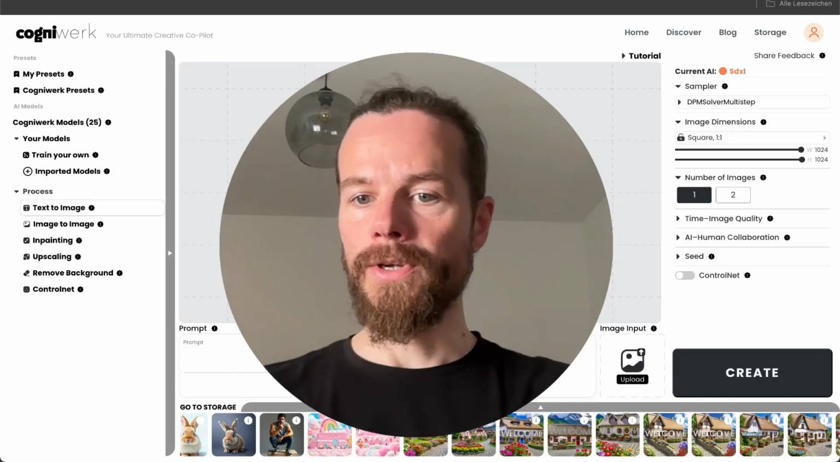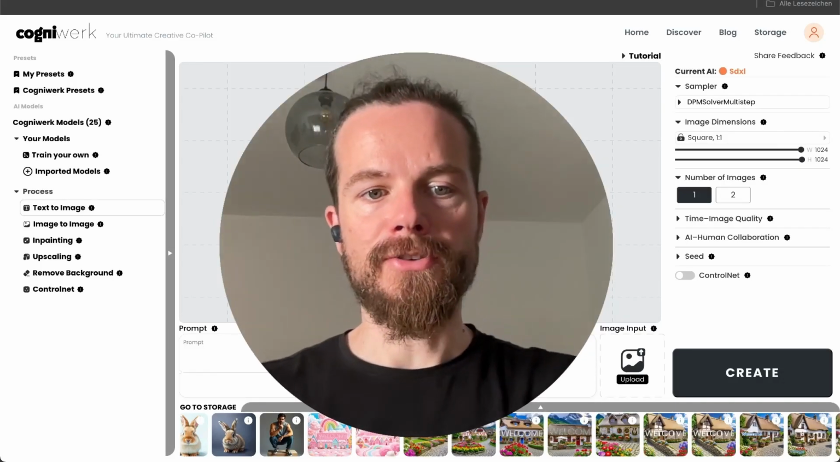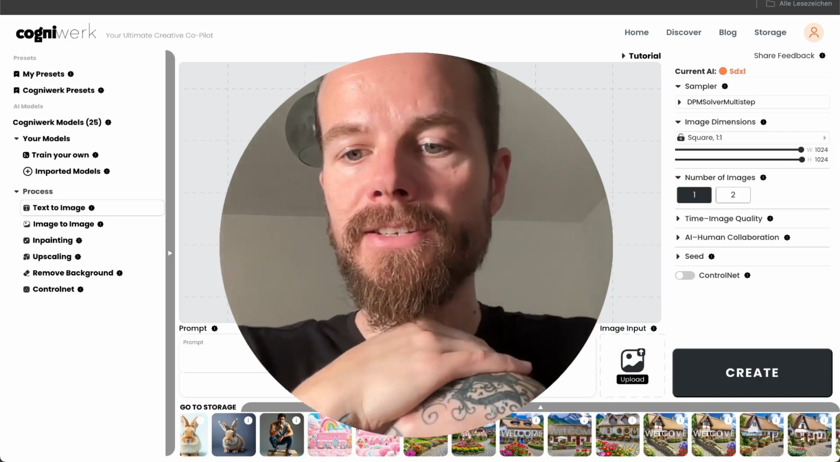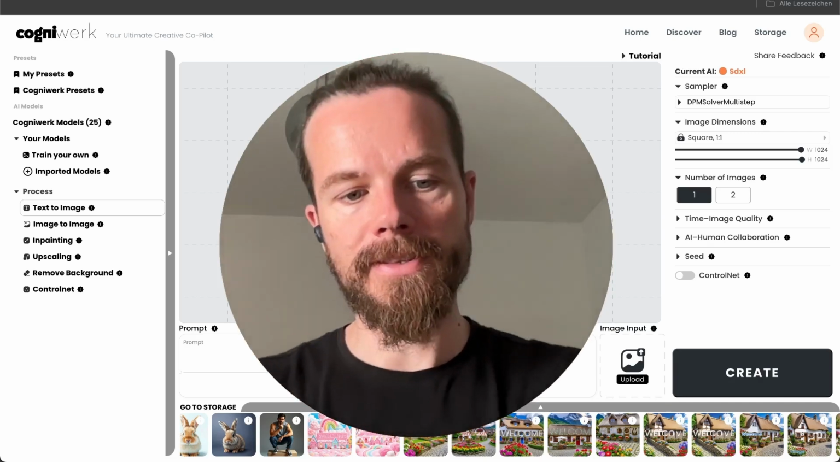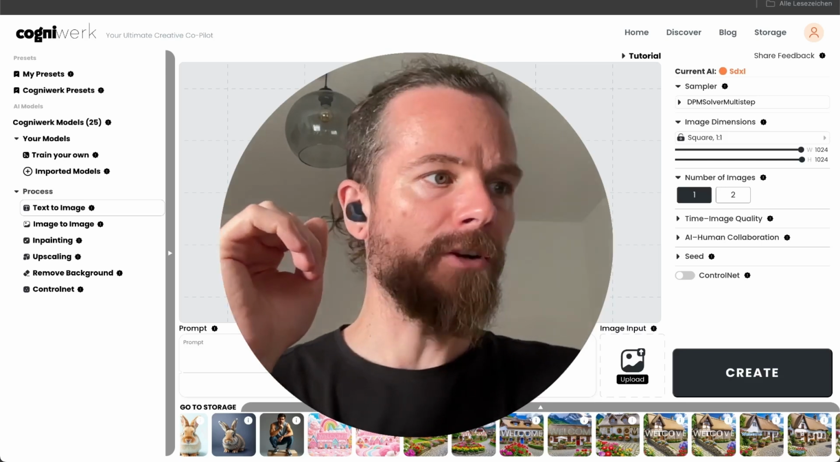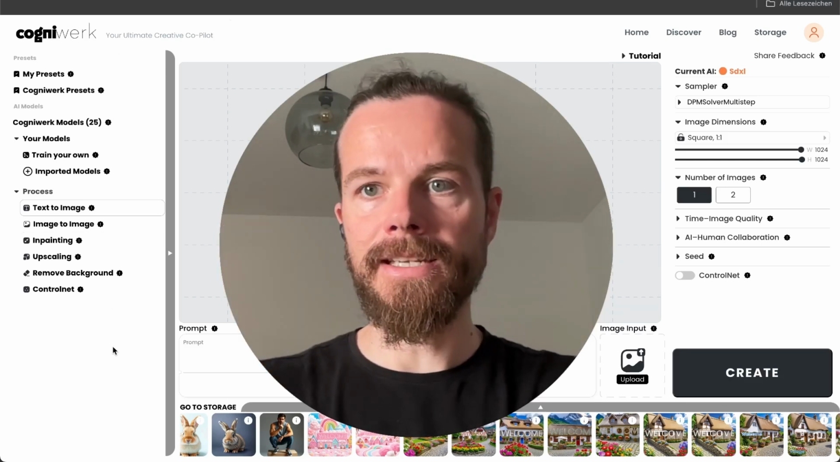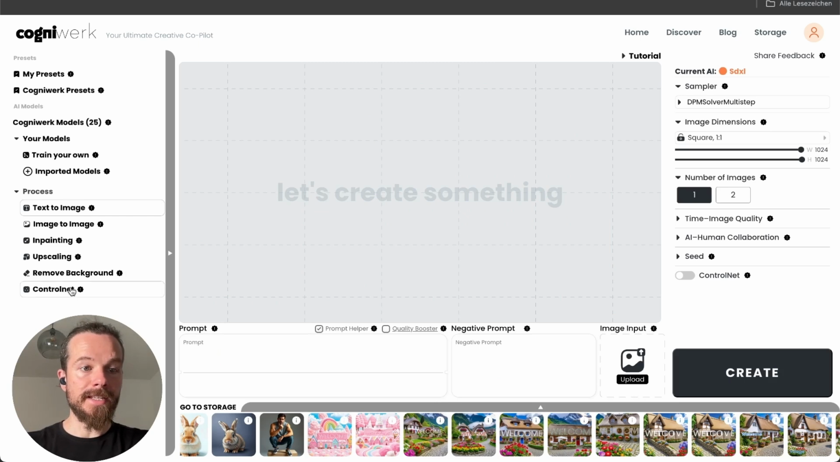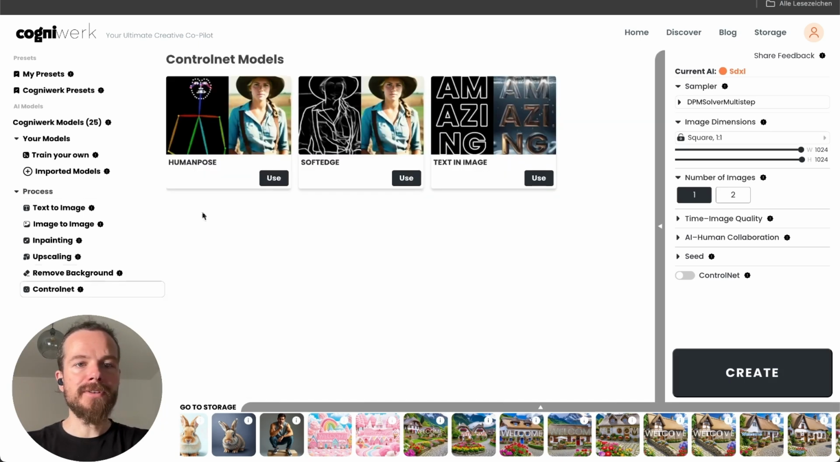So hello and welcome to our next tutorial that is going to be about ControlNet. ControlNet is a feature that allows you to influence the composition of an image. So we are again in the usual interface. Here is a button that says ControlNet. First of all, here we see the ControlNet models. We have the human pose, the soft edge, and the text and image.